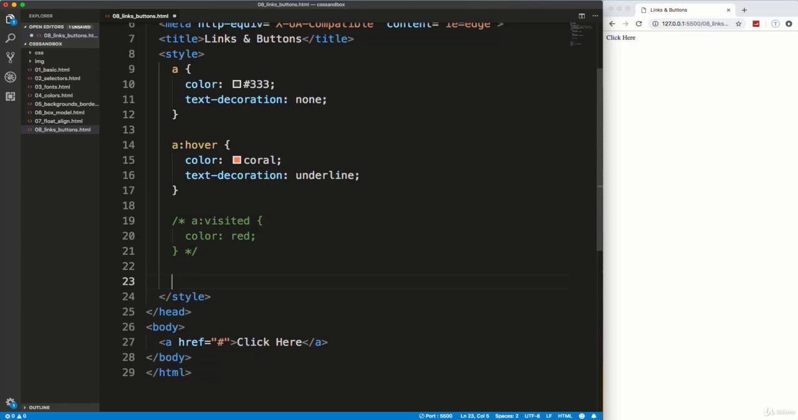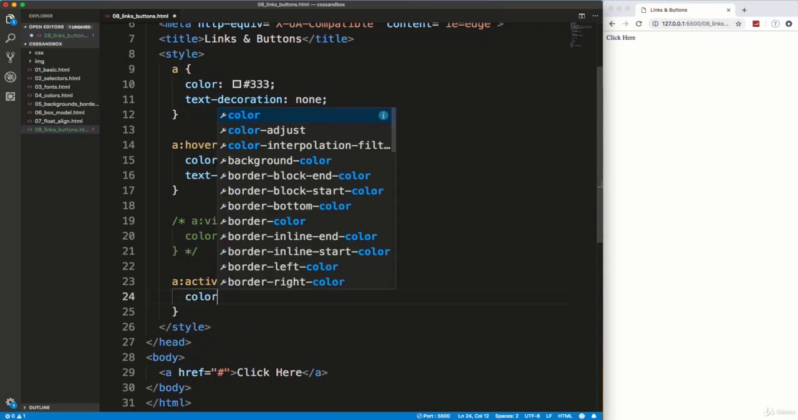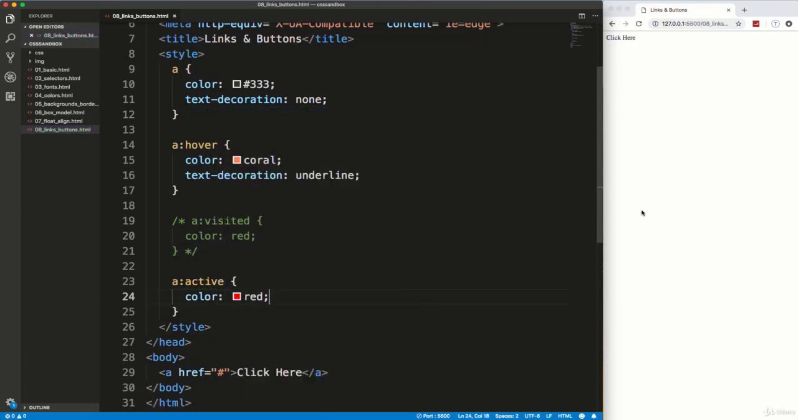Another state that we have for links is active. So if we do A:active, and let's say color red, the active state is going to be when we click. So when I click, see how it turns red? And if I click and hold, it also turns red. So that's the active state, and that's another one that I really don't use, but it is possible. So those are the different states for links.